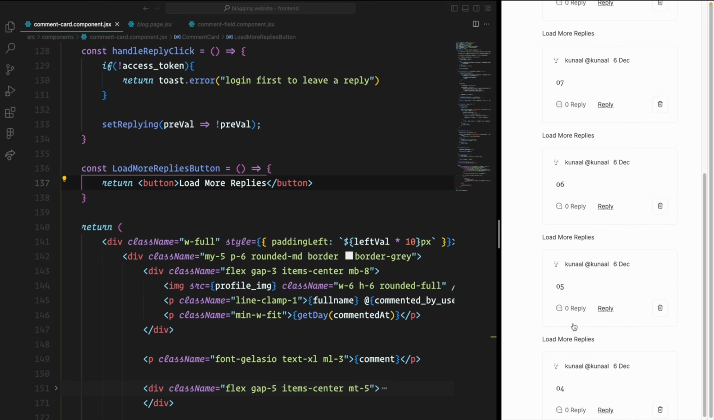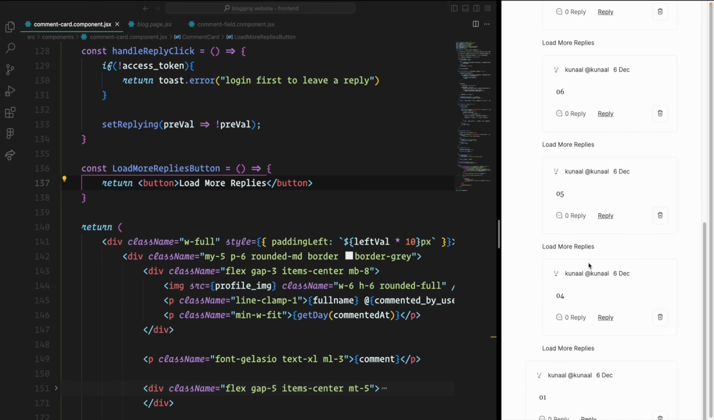But I don't want that, right? I want only this button to be on the last comment card, right? So how can I check whether or not this is the last comment card we are looking at? For that we will add some conditions. So let's see what those conditions are.